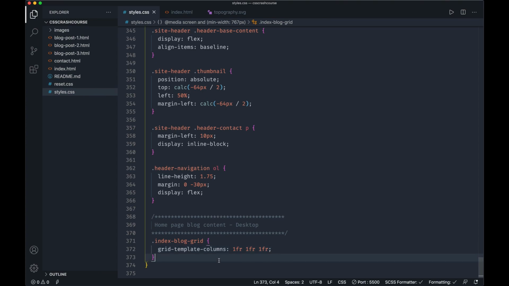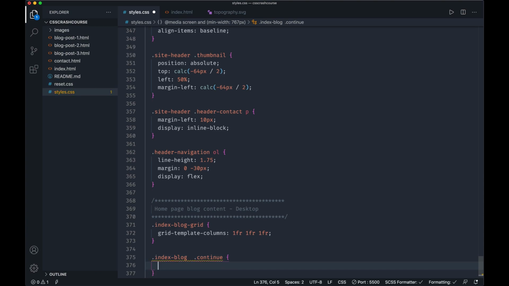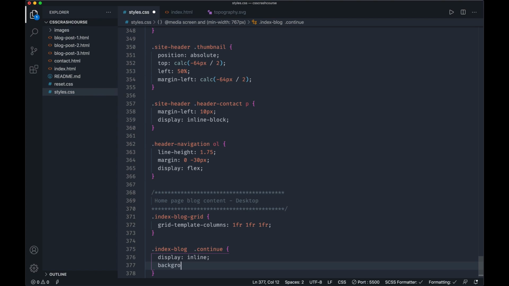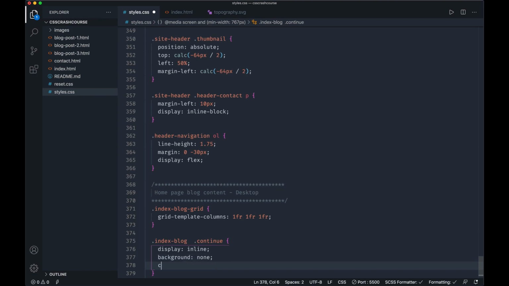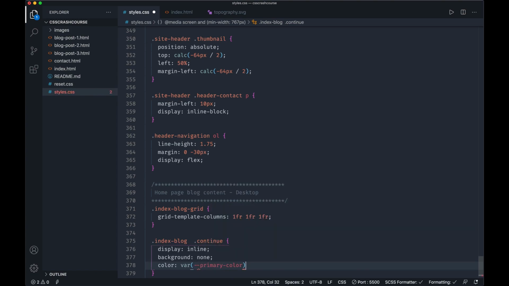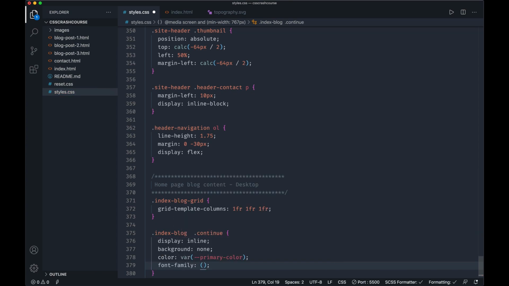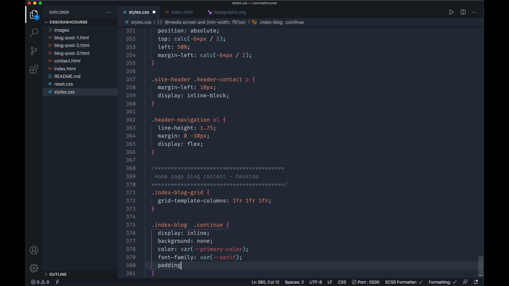Okay, so the continue button is the main thing I want to change. So index blog, we could just target it this way. Continue, yeah. So we'll just say display inline. We're going to lose all the buttoniness of it. So display inline. Background will be none. We won't have a color that makes any sense for a button, so we'll say primary color. It's more of a hyperlink. So font family will be var serif. And then padding of 0.